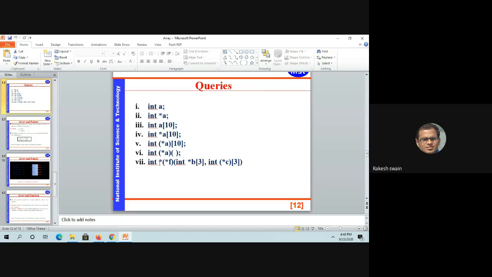Similarly, the last case: integer star a, and inside this integer star b3 and integer star c3. What is this? It is also a pointer to a function. Again, the return type is also a pointer. In the previous case, the return type is integer, but here it is integer star. Integer star means the return type is again a pointer, a pointer returning an integer pointer.